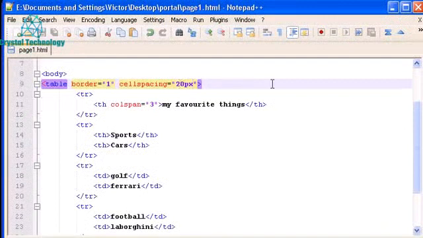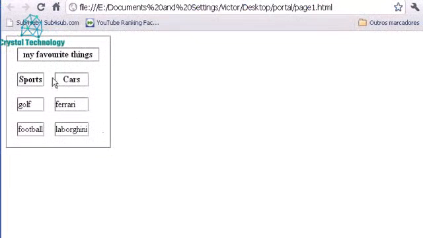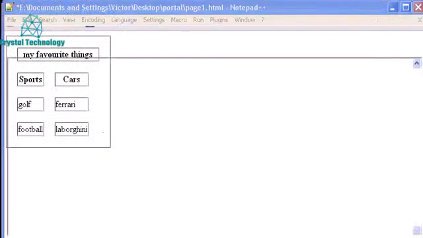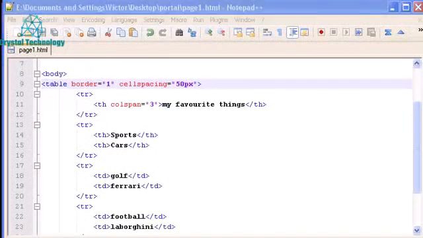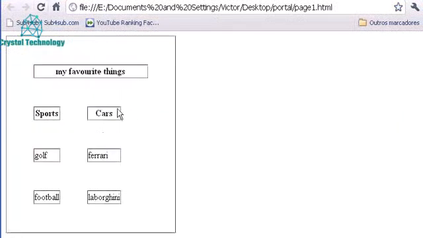So let's increase this to 50 pixels. Cell spacing, as the word says, cell and space, spacing each cell. This increases the space between each cell. Let's refresh. I think I saved it. No, save now. Refresh, and okay, it increases the space between each cell.